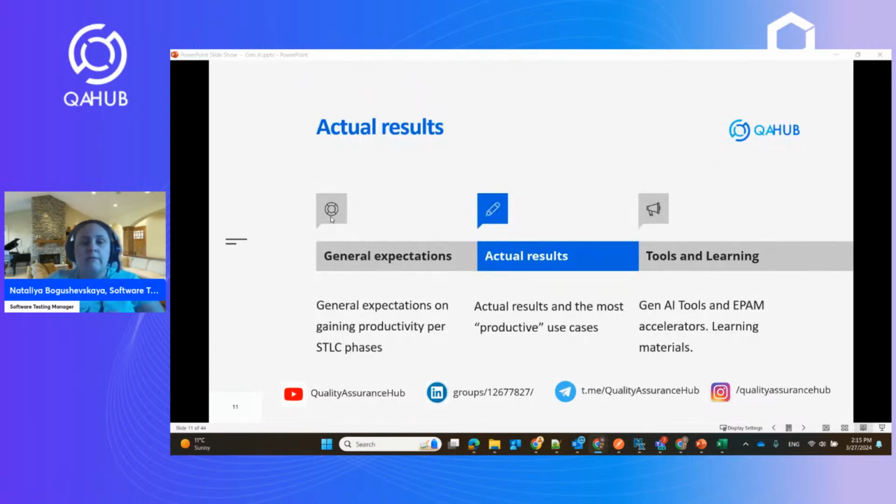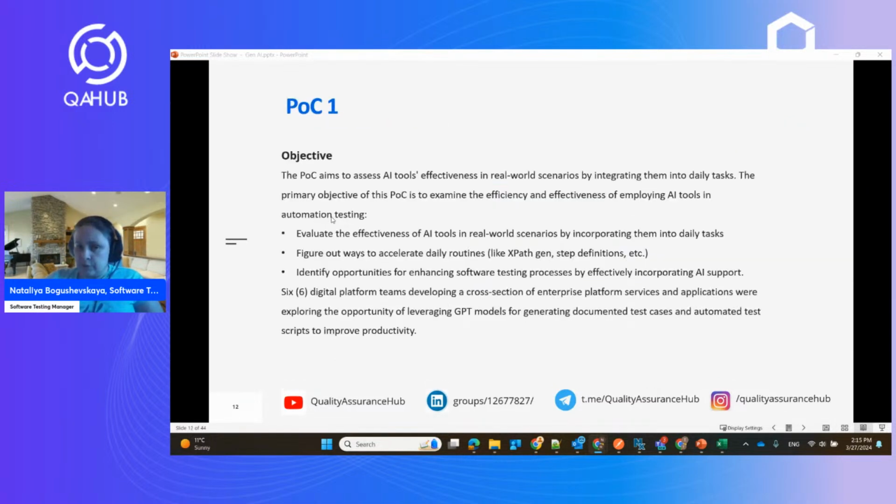For today, we don't have so many coaches, but we have a lot of projects with some results. Let's discuss actual results from two different projects.